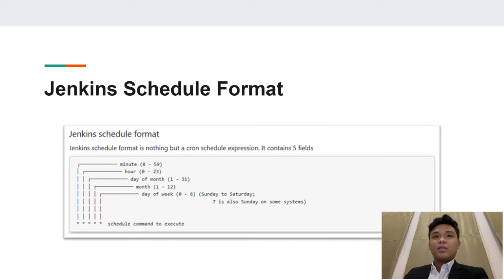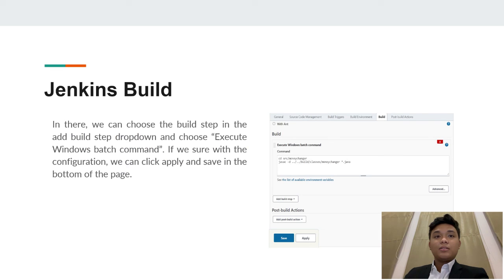This is the Jenkins schedule format. The first star is the minute, the second star is the hour, the third star is the day of the month, the fourth star is the month, the fifth star is the day of the week. Then Jenkins build. In there, we can choose the build step in the add build step dropdown and choose execute Windows batch command. If we're sure of the configuration, we can click apply and save at the bottom of the page.